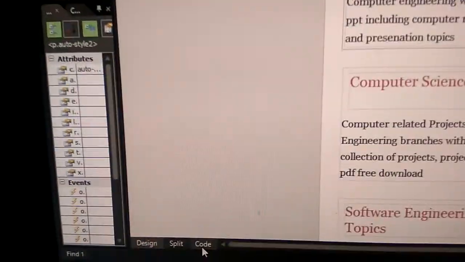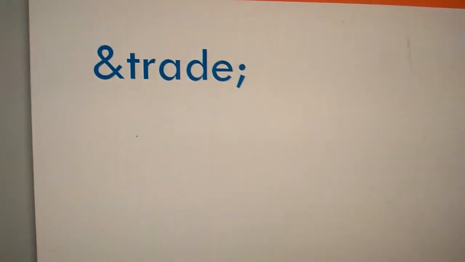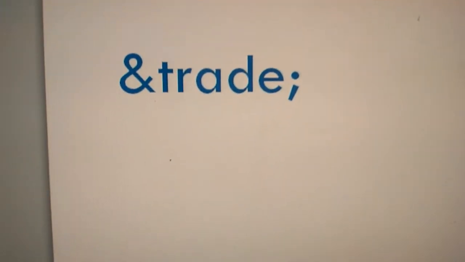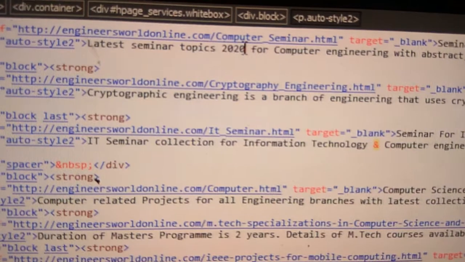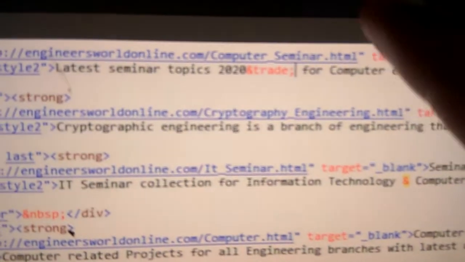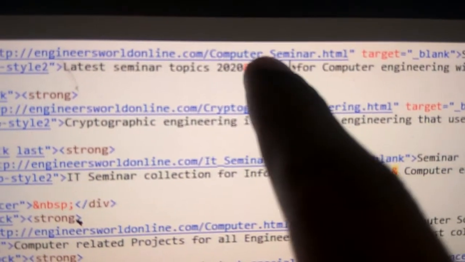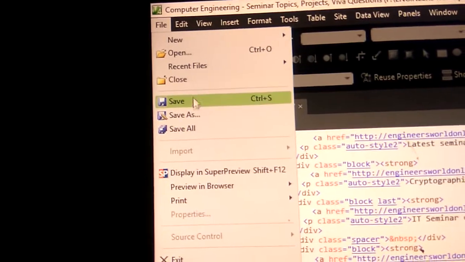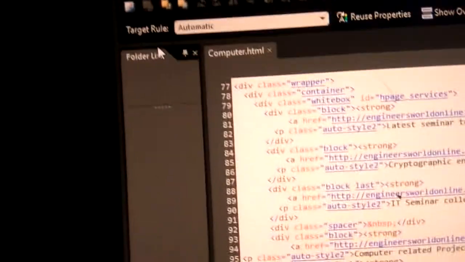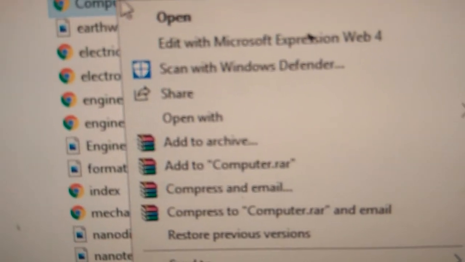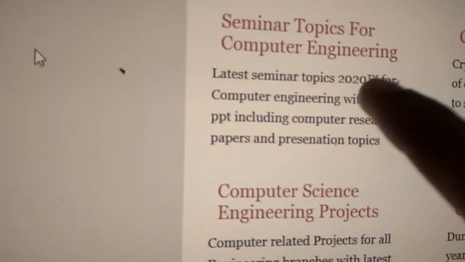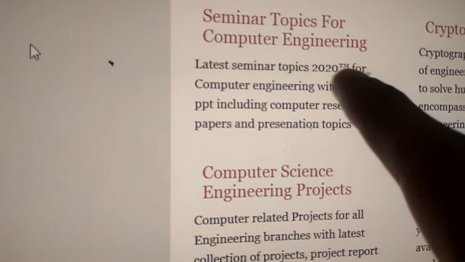For this, you must go to the code area like this. And from the code, we must type this, that is hash. Sorry, we must type this, that is... now I type this here, that is I type this after 2020. Now I'm going to save this. Now if you open the page once again, then we can see the result. Now you can see that the TM, the trademark, has appeared after 2020.